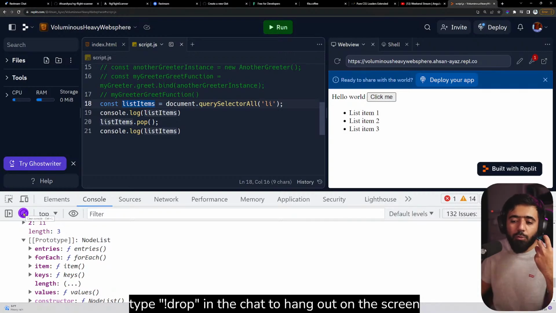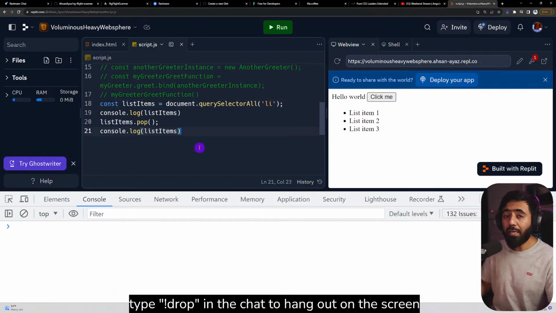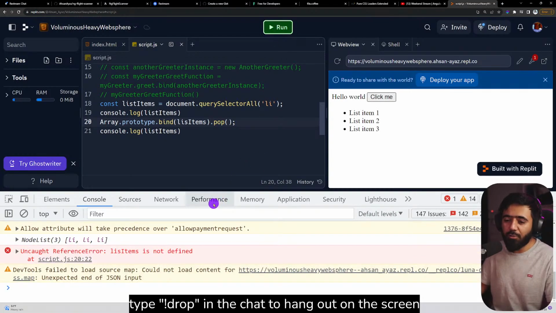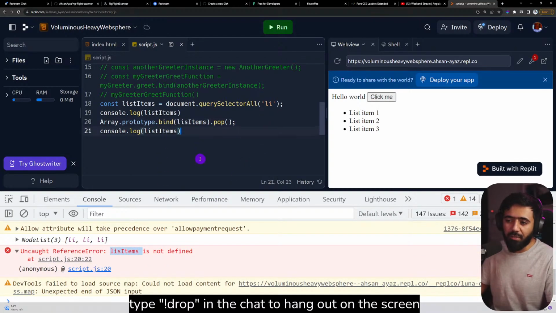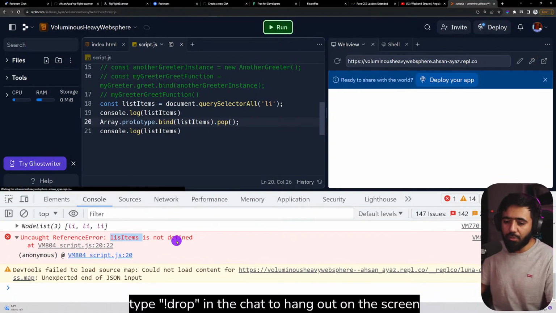So how do we do the pop? What I could also do is instead of like this, we could maybe do something like Array.prototype.bind listItems. Can we do this? Maybe. We'll see. Dot pop. Can I do this? Let's see. If not, we'll try something else. listItems is not defined. There was a typo in the code.